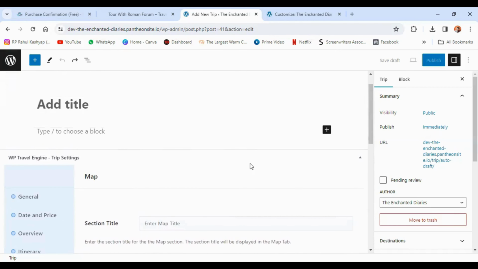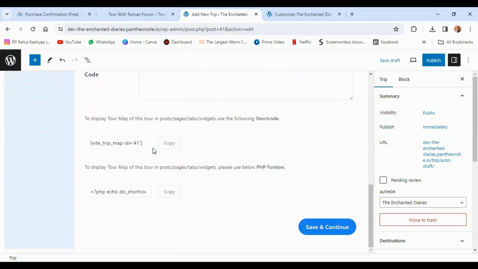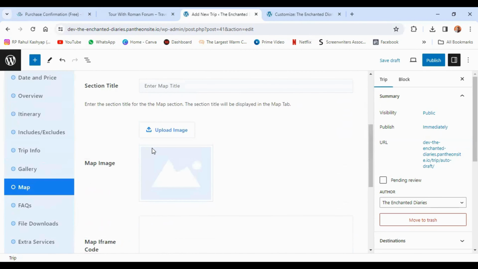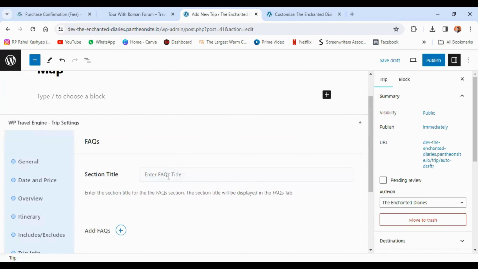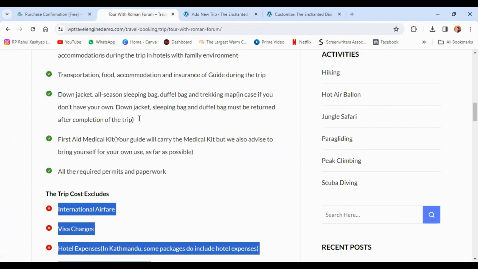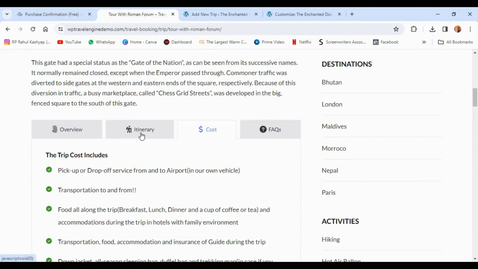So this is an option for map. You can add the title as map and then can add the image of the map as well. So based on your requirement, you can do whatever you want from this particular plugin. The next thing that we have is FAQ. Let us check that. Section title. So section titles are nothing but these titles: overview, itinerary, cost, and FAQ. Let us add the section title as FAQ itself. Let us add it.